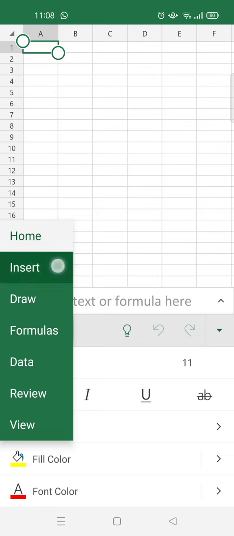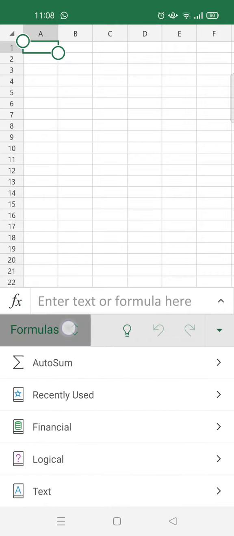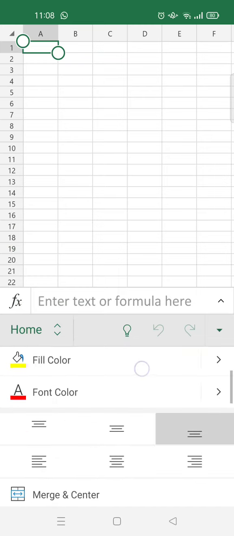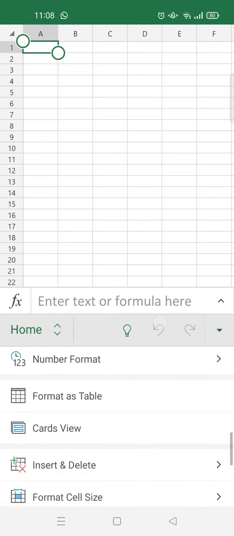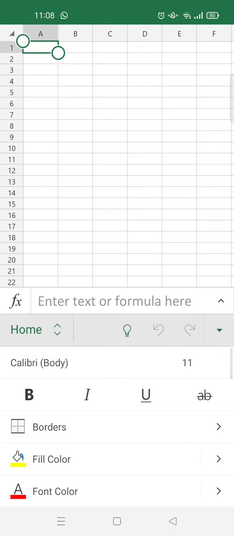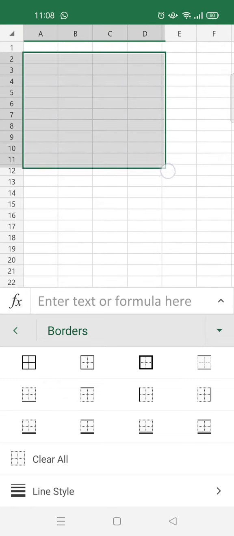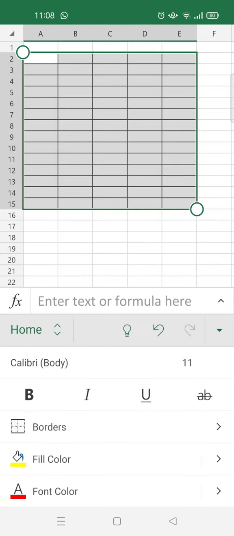If you want to insert, you can just click on this, and formulas and home, like this. So each menu will pop up like this. In the list of the menu you can just scroll down, for example, if you want to add the border, just click on this, and then you can just click on the data like this, and I'm going to add a border for example.